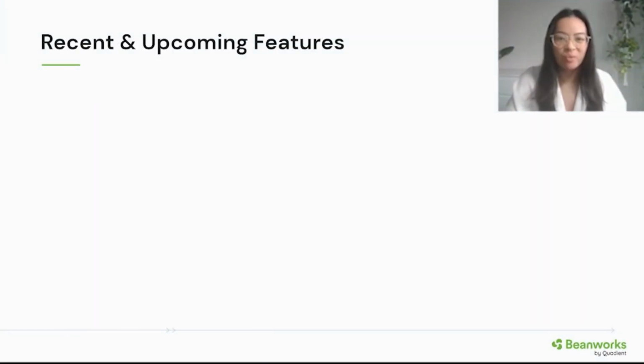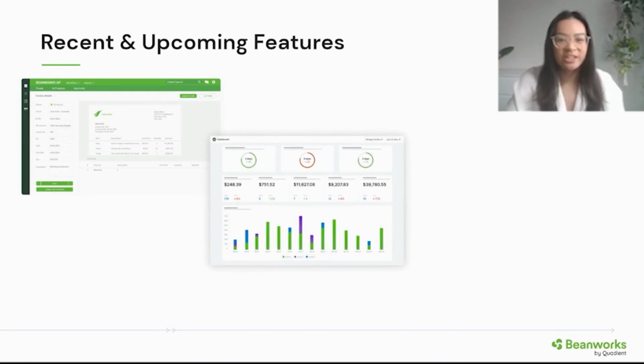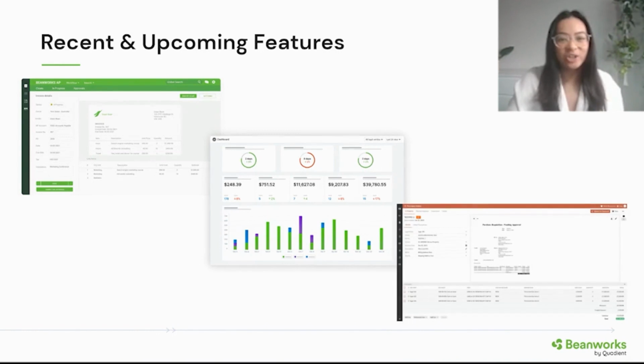Before we wrap up, I wanted to share with you some exciting enhancements to Beanworks recently, including AI-enhanced data capture to eliminate data entry, which means no more manually coding invoices. Dashboards so you can get a real-time view of your payables to better forecast. And in the near future, we'll be releasing a new user interface, which means our platform will be getting a facelift to make it even easier to use as well as supporting localized currencies.